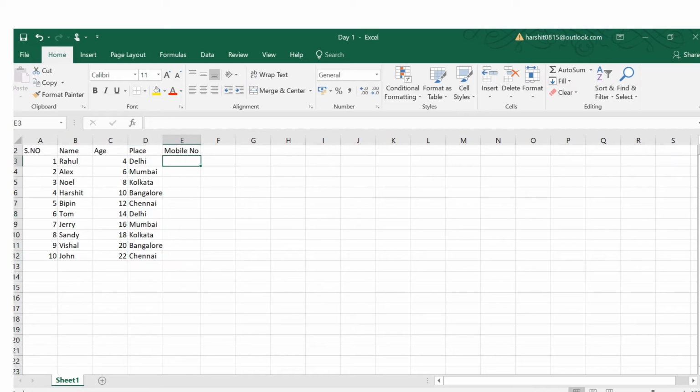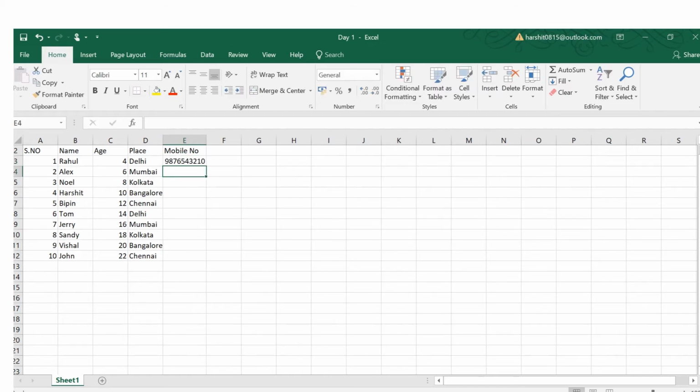Now coming to mobile number. Mobile number, as we all know, is random. It's a 10-digit random number, and it can be created by us as well. So just for namesake, I am not adding anyone's number. I'm just doing a random. This is a 10-digit number.